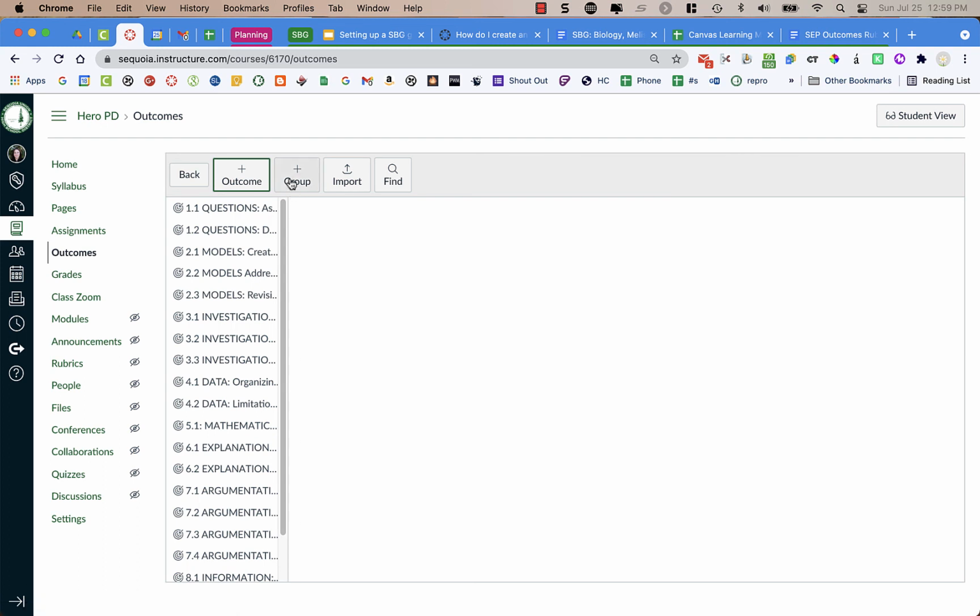You can add groups. And when you add a group, this allows you to categorize things. Like I can have one group that's called questions, one group that's called models, one called investigation. I found that on the student end, it is too much clicking for students.